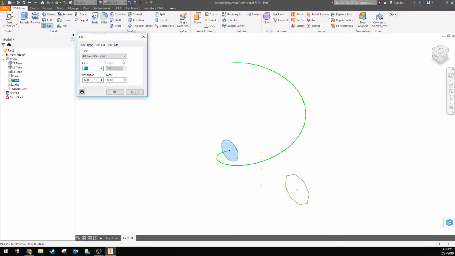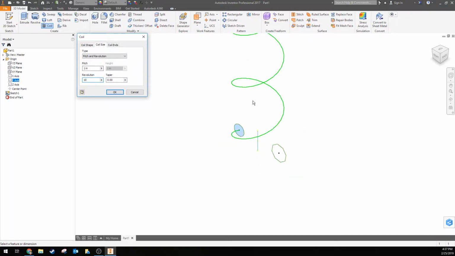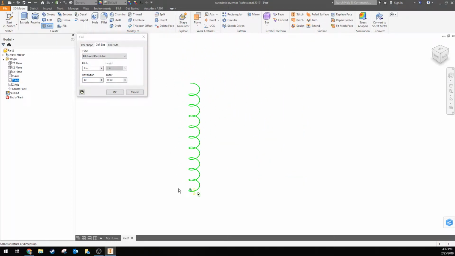When you go to coil size, you have a whole pile of options in terms of how you define the coil. So you can do the revolution and height, so how many revolutions going up, how high. You could do the pitch and height. You could do spiral. So let's do the pitch and revolution. So the pitch, let's leave that at 1 inch, and the revolution, let's make that 10 revolutions. And so that'll go up just like a little spring like that.